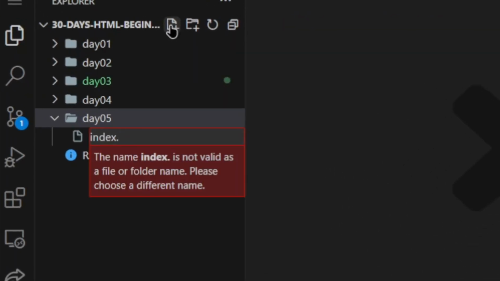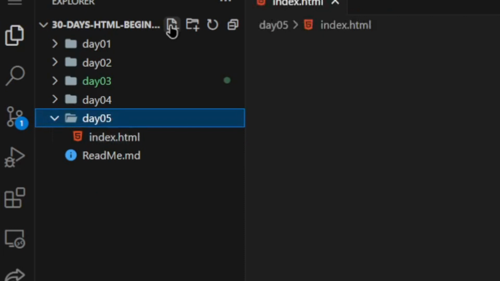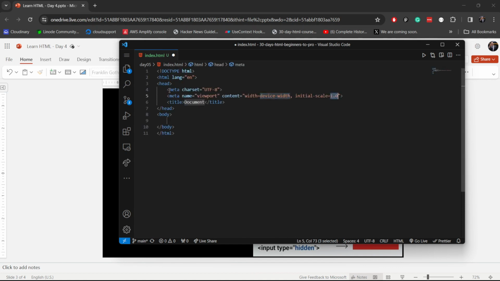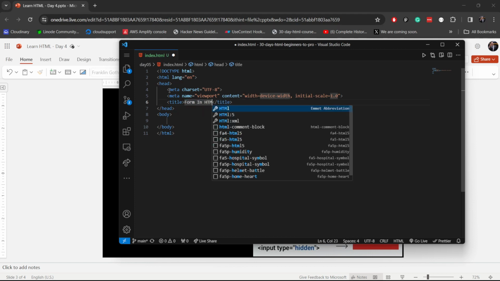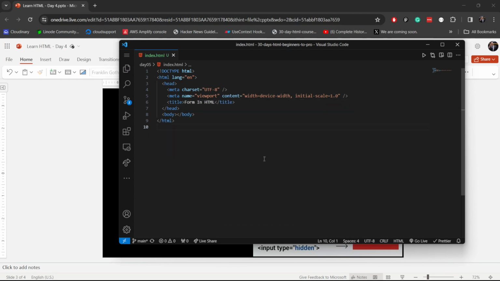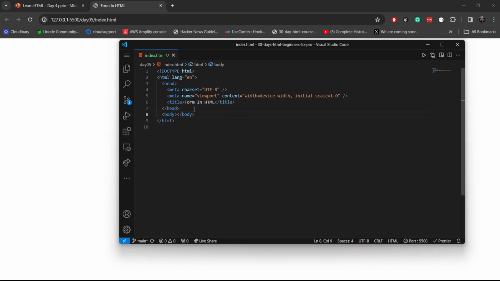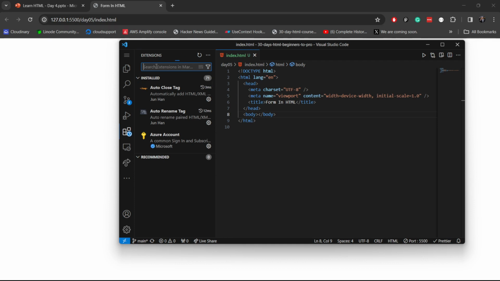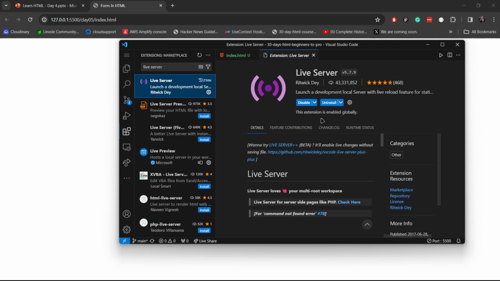Let me open VS Code and create a folder named day 5. Write index.html, and if you press shift plus 1, it will provide an exclamation mark, and if you press enter, it will provide the boilerplate code. I will write form in HTML. So let us open this with Go Live. If you do not have this extension, you can simply install it from the extensions panel by searching for Live Server. Make sure to install this.